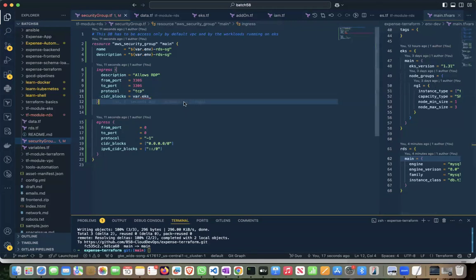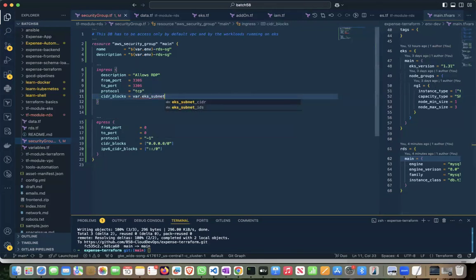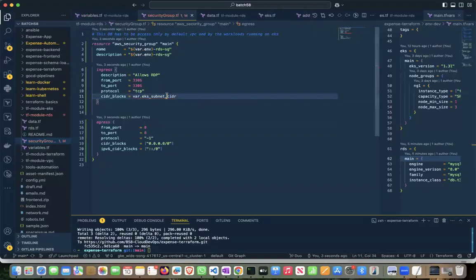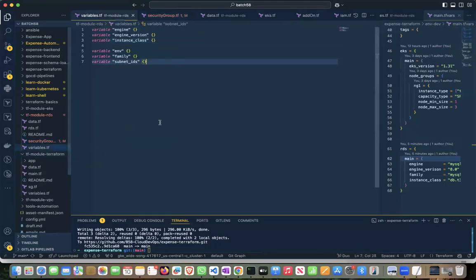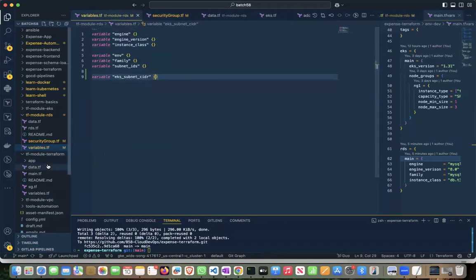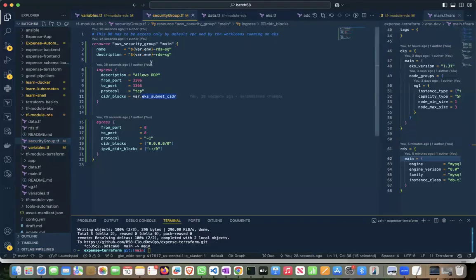var.eks_subnet_cidr. From where do we get it? So ensure we supply this as well. EKS subnet CIDR. Since you are using this, declare this value so that you don't get this. Now, since you declared an empty variable, you need to get this value from elsewhere. And also make sure this is created. If you don't mention where it has to be created, it will be created somewhere else.